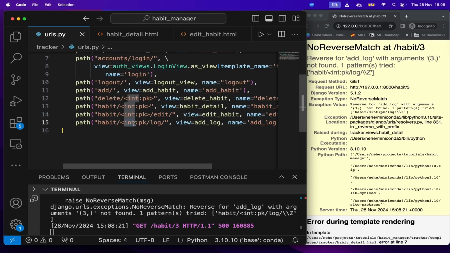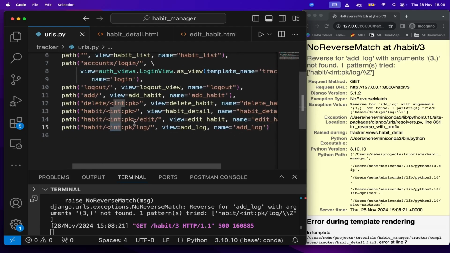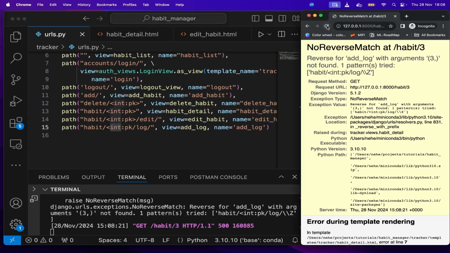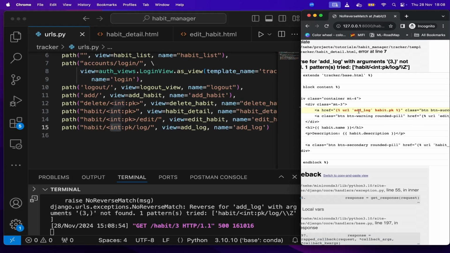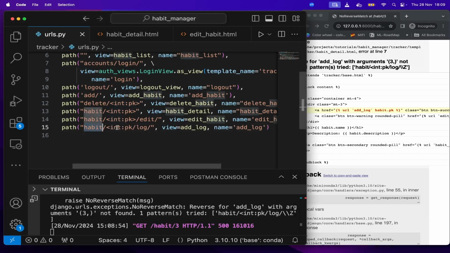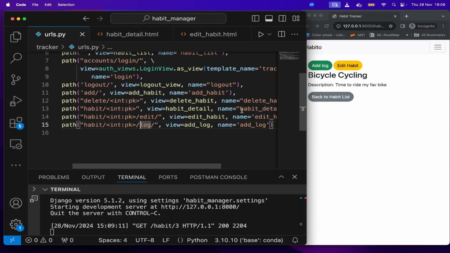Let's go through this slowly. Probably even refresh this. You saw it's the same. So the issue is at this point. We have habit, then oh, there's an angle bracket missing. Wow. So if I save this, everything should be okay. Look at how small issues can literally throw you off.